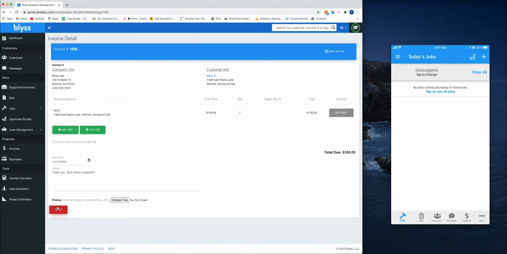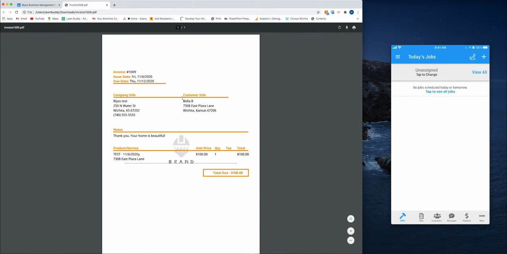And to send it to the customer, you simply hit send. However, if you want to save it as a PDF, go ahead and hit save in the top right hand corner. And this is going to be exactly what your customer sees.